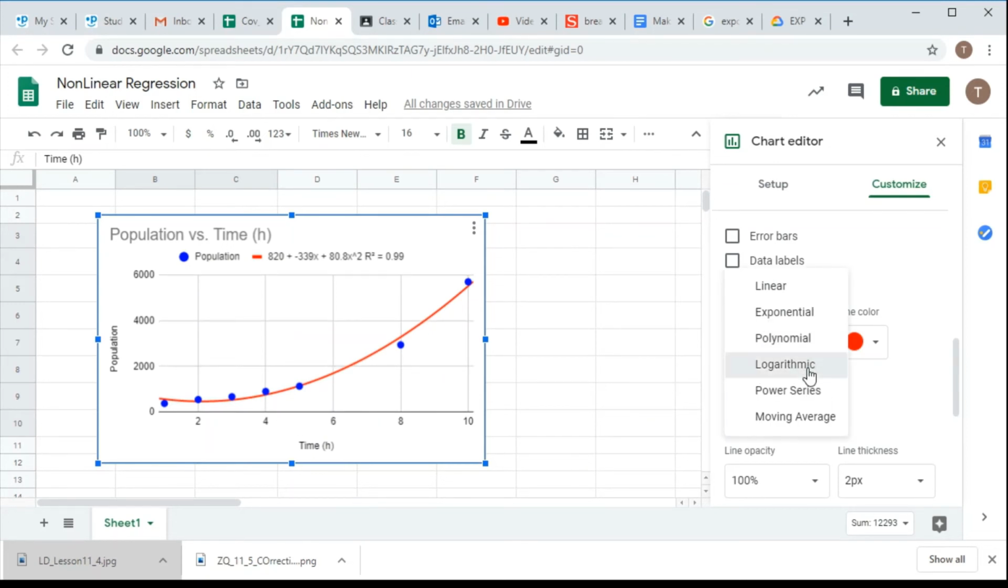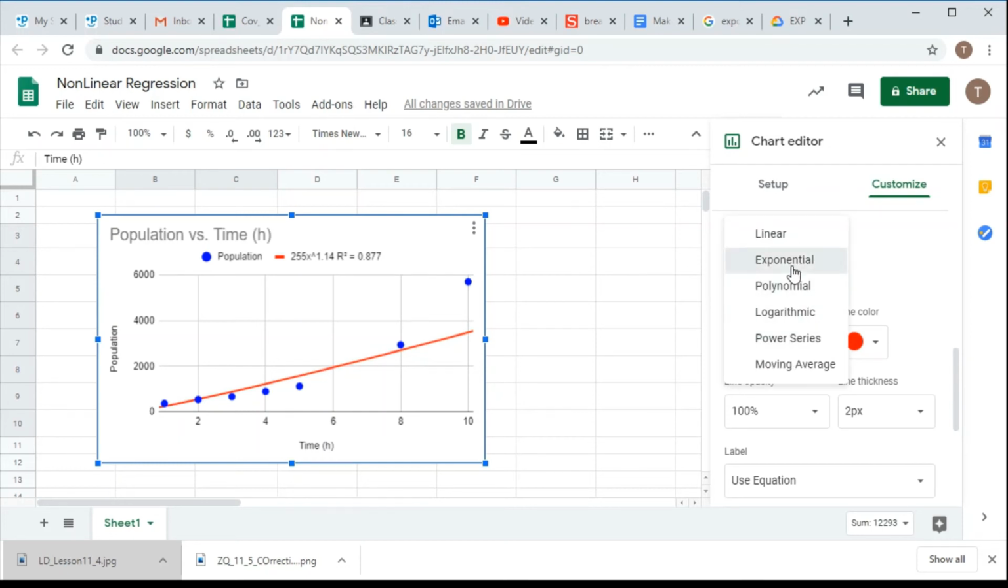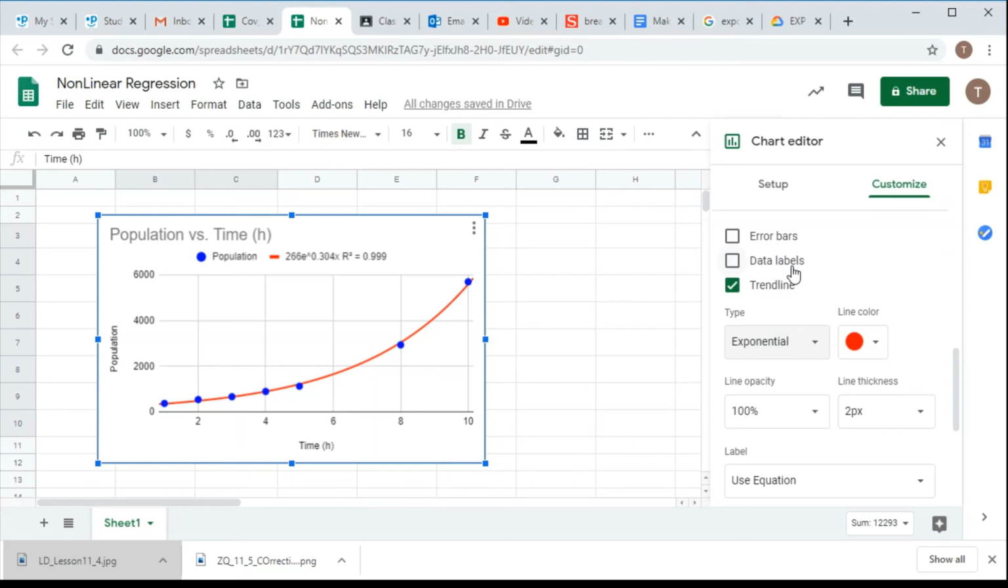Now we are going to try logarithmic. It's not a good model, 0.627. And we are also going to do the power model, again, the R squared is lower, so it seems that the best model for us in this case is the exponential. So when your data is nonlinear, that's what I want you to do. I want you to try different nonlinear regression models and look at your R squared, and at the same time see if that model is meaningful in the context of your problem.